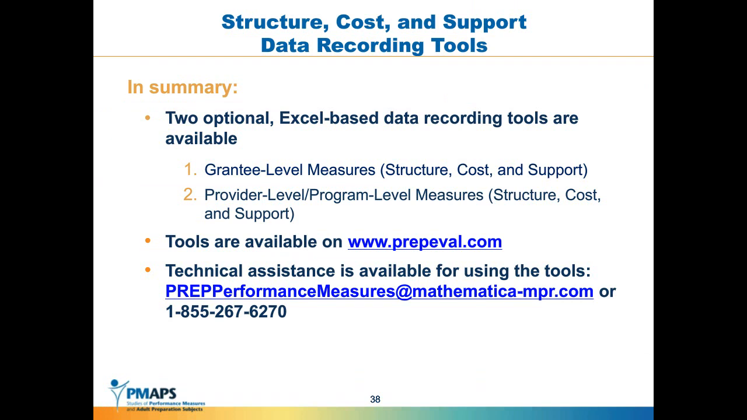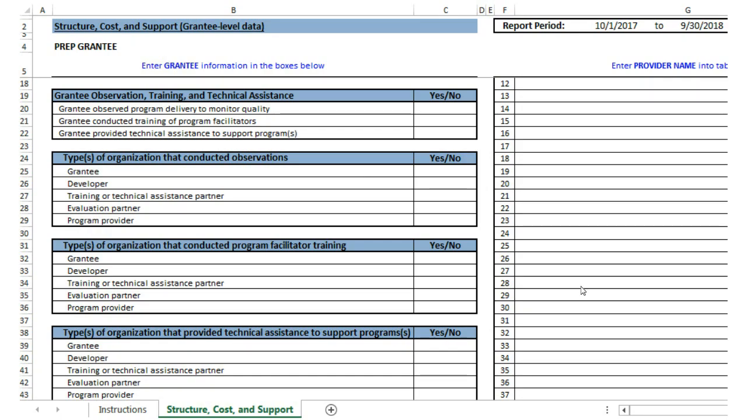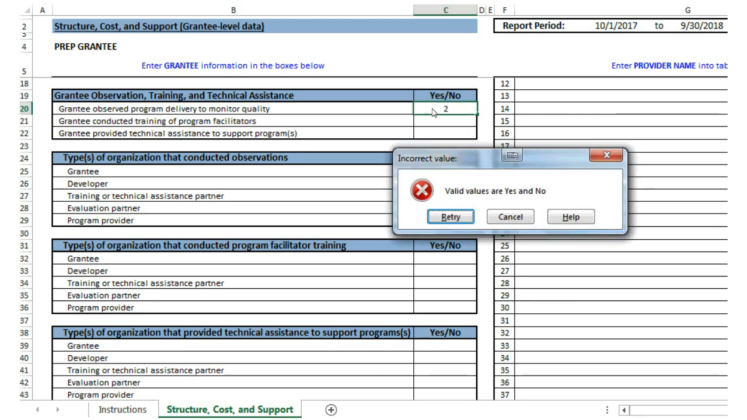The remaining boxes ask if the grantee or its designee conducts observations, trains program facilitators, or provides technical assistance. And if so, who provides each of these services? Note that these boxes only accept a yes or no as a response. If I try to enter something like a 2, I'll get an error message, as shown here, that says that the valid values are only yes or no.